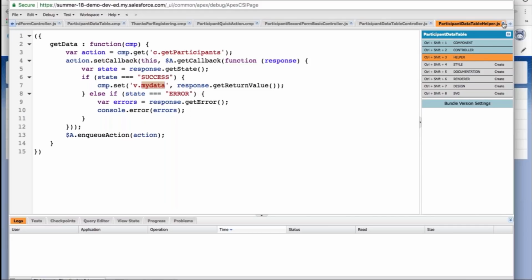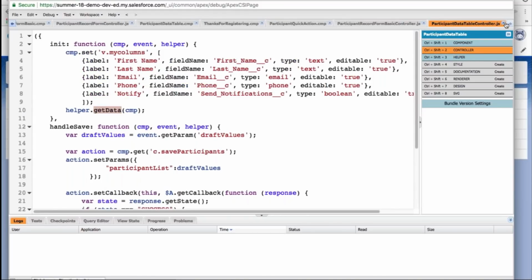Now, let me also show you how the Lightning navigation works. Let me show you with an example as well as the source code for it.